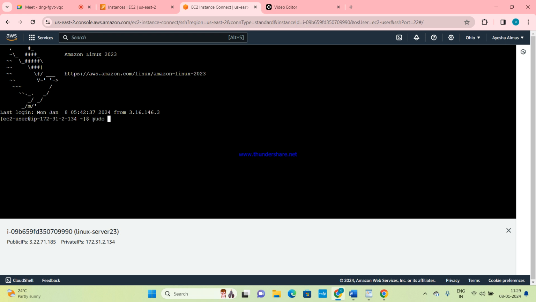Sudo yum install and the name of the package. For example, now I want to install HTTPD. So I need to pass the command sudo yum install HTTPD -y. -y stands for yes, yes I want to install HTTPD. Enter.